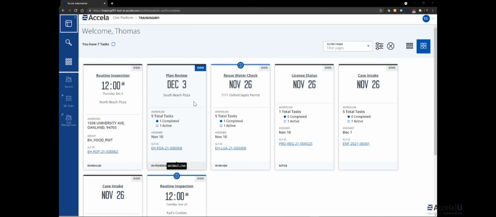Now, other information you might see, and it's going to be different depending on the type of task, but if you notice, the task I'm highlighting in the middle of my page here is a workflow task, a reuse water check, and there's a little circle with an I, and it's blue colored. That indicates that there's a condition associated with this particular task or the record. And so I can tell this is a notice because it's blue colored.